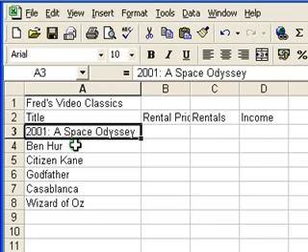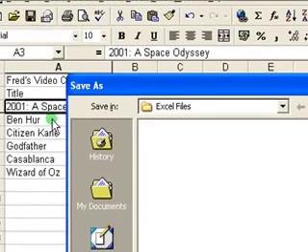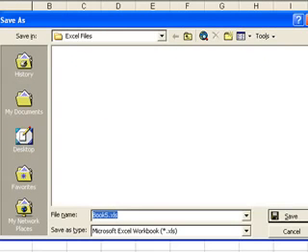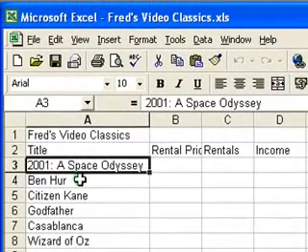Okay, before we go on, what I'm going to do now is save this spreadsheet. It's worthwhile saving your spreadsheet on a fairly regular basis, just in case things go wrong. A little trick you may not be aware of is if you press the F12 key on the keyboard, it brings up the Save As dialog box, and you can then type in a name. I'm just going to type in the name of the spreadsheet exactly as it's listed, Fred's Video Classics. Press the enter key. Now in future, when I want to save, all I need to do is click the save button here, and that will simply overwrite the existing entry.